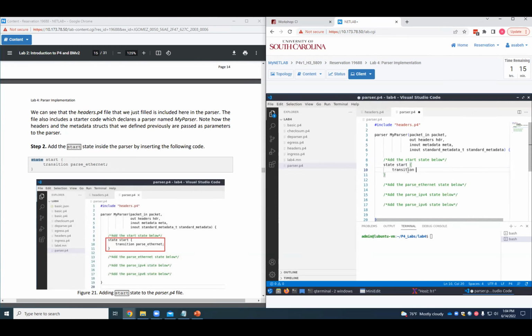Here the transition keyword basically means to transition from one state to another. So I'm going to transition to the parse Ethernet state that I'll define in a minute. Here I'm moving to the next state unconditionally. Once the packet comes into the parser, it goes to the start state and immediately goes to the Ethernet state. There's no condition on going to the Ethernet.